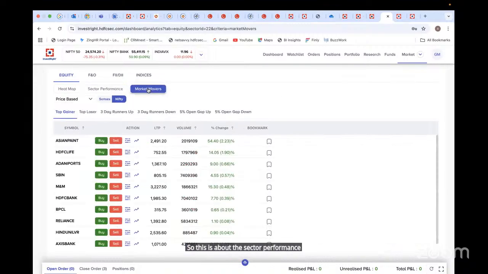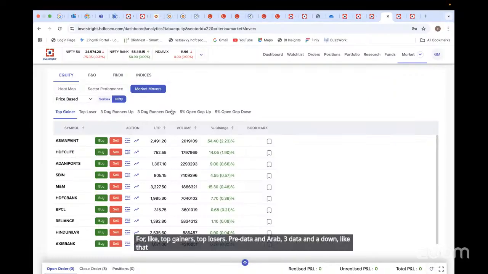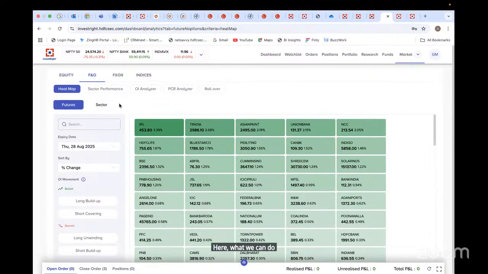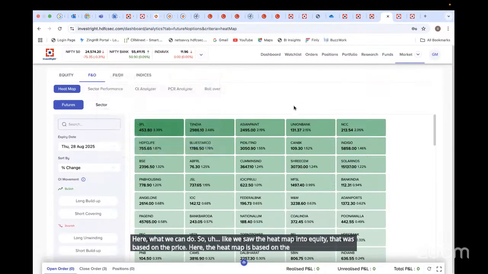You can also see the market movers over here, like top gainers, top losers, 3 day runner up, 3 day runner down, like that. There are a lot of filters. Now I'm going into F&O. Like we saw the heat map in equity, which was based on the price, here the heat map is based on the open interest, because this is more relevant to F&O.